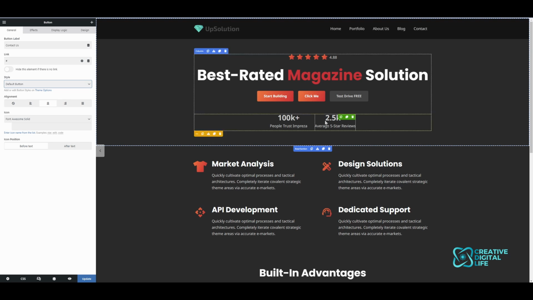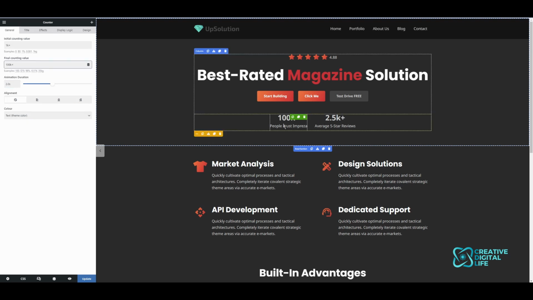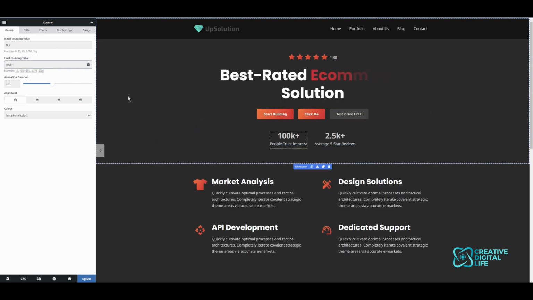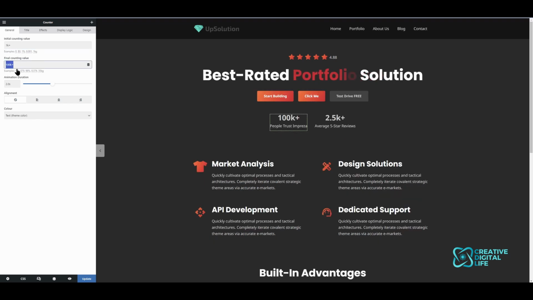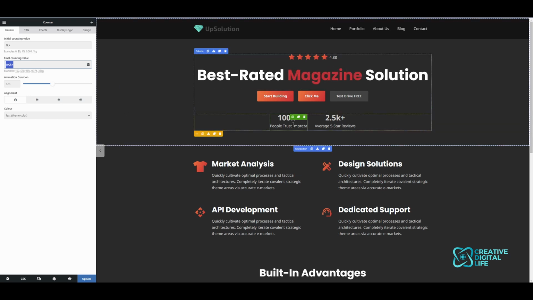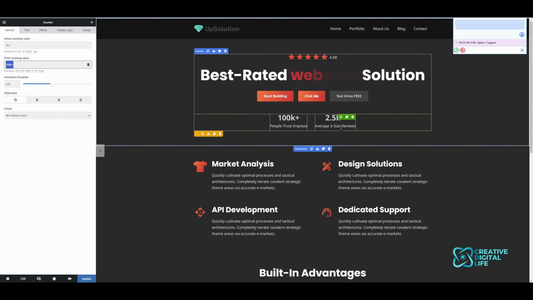Just one more thing, these here, so they are called counters. Okay, so what you do is over here you put your counter on, so what you want it to count from and what you want it to count up to. So it will count from 1000 to 100,000. Same with this one, same with this one, exactly the same.